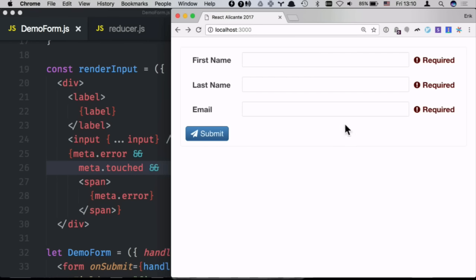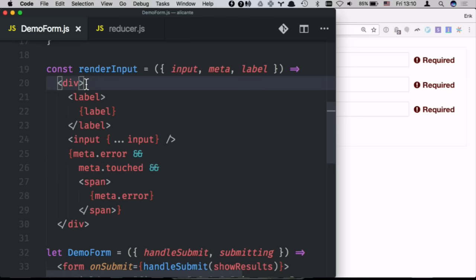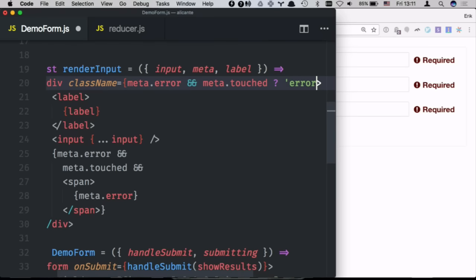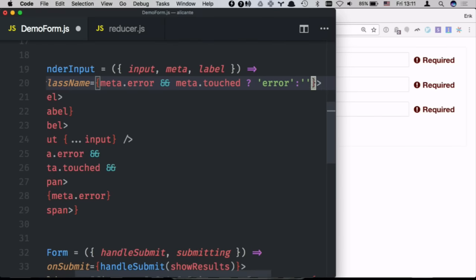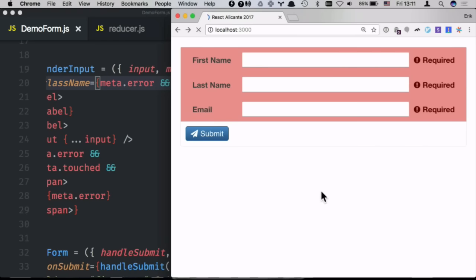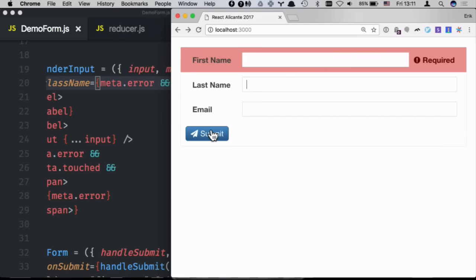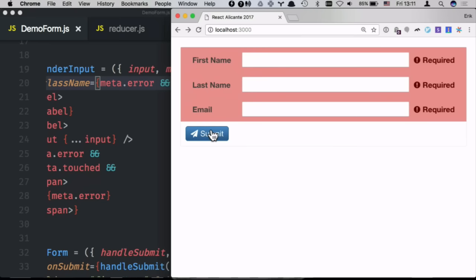But if you've got 50 forms and you're just changing the UI to show one little error, it can be sort of hard to find. So because we're rendering the whole row in our render input here, we can do stuff like style the row if it has an error. So we can say class name meta.error and meta.touched, then error, else nothing. So that way, when you click submit, it's very clear where the problem is.